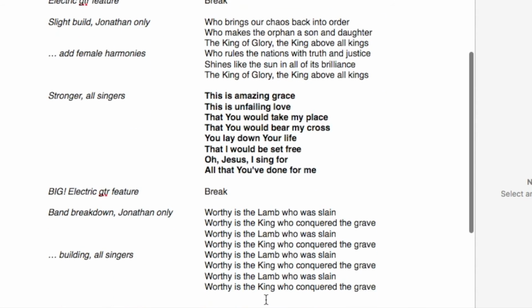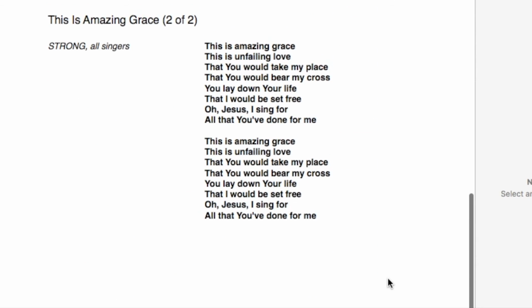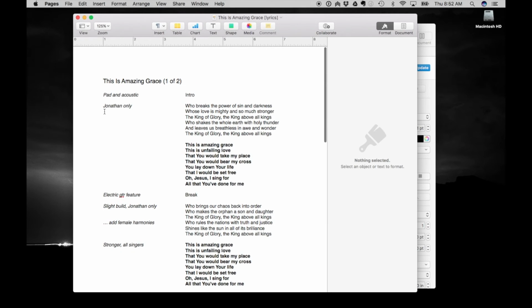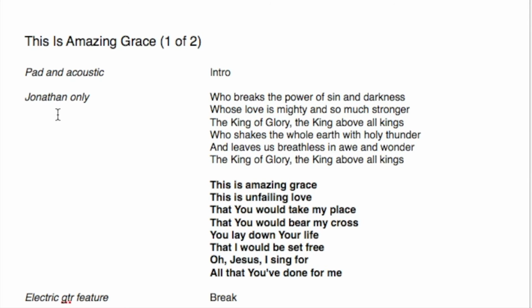So, if in the bridge we sing this line 4 times, then it's on this lyric sheet 4 times. If we sing the chorus twice, then it is on this lyric sheet twice. This is a full, complete roadmap of the arrangement of the song that the band is going to do. So some of the information that's on here, we note who the lead singer is, and is it just that particular singer that's singing at that moment, or is it more singers? Is it all the singers? We put that kind of information on here. By the way, this version of This Is Amazing Grace is the Jeremy Riddle Bethel version, not the Phil Wickham.